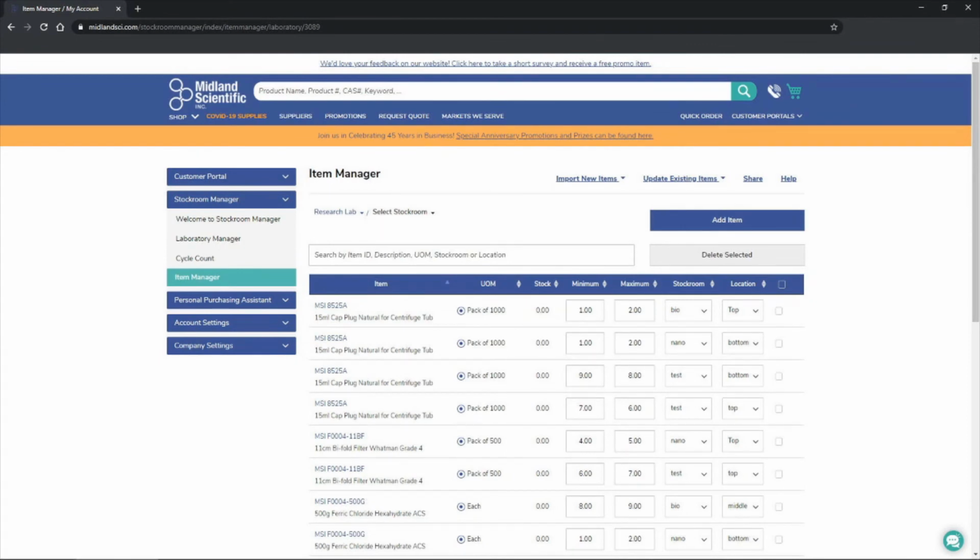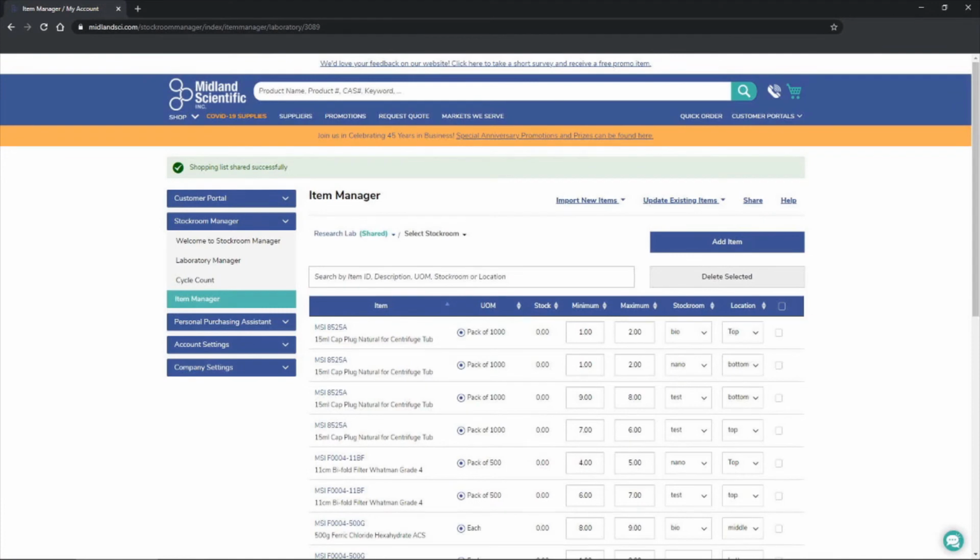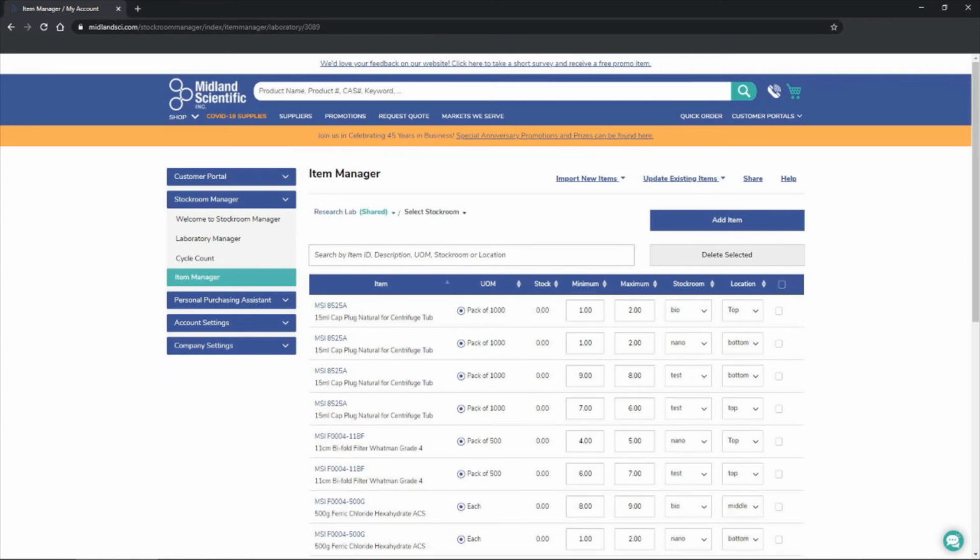We have also added the functionality of sharing each of these labs and/or stock rooms with someone else from your company. If you do have any other users that you would like to share this list with, you can simply click the share button up here and select one of those users' emails to share it with. After you click that email and click share, an email will be sent to that user stating that a list has been shared with them and they can now access it. Keep in mind, if this list is modified by the user who it was shared with, it will show as modified on your account as well. So any changes that they make to any of the items will show on your account as well.